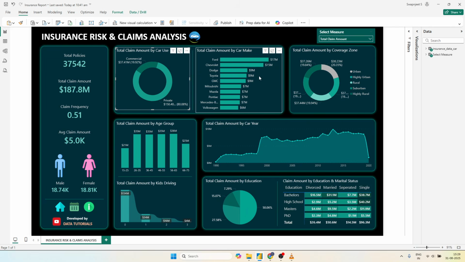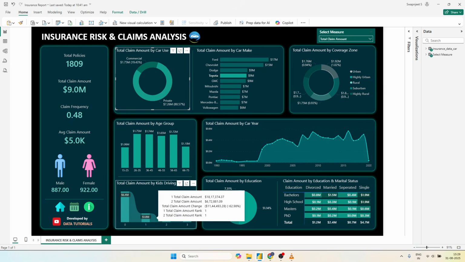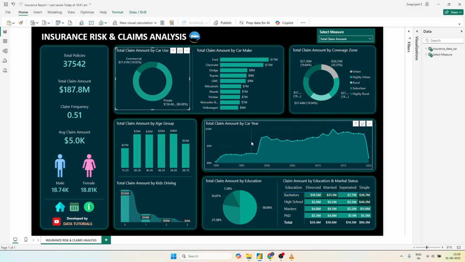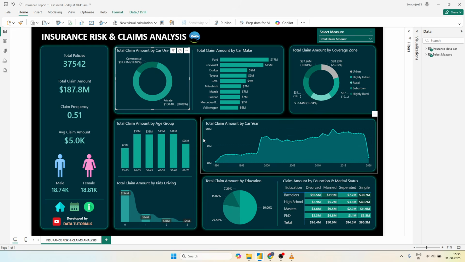Let's say you want to see the entire dashboard for Toyota, so I'll just have to click on Toyota, and the entire dashboard will now be visible for only the Toyota car make, and what the total policies range is, what the total claim amount is, and all that information will be only for Toyota, right? Likewise, if you want to see for an age group between, let's say, 26 to 35, you just have to click it, and then the entire dashboard will be visible for the 26 to 35 age group, right? So likewise, it is completely dynamic.